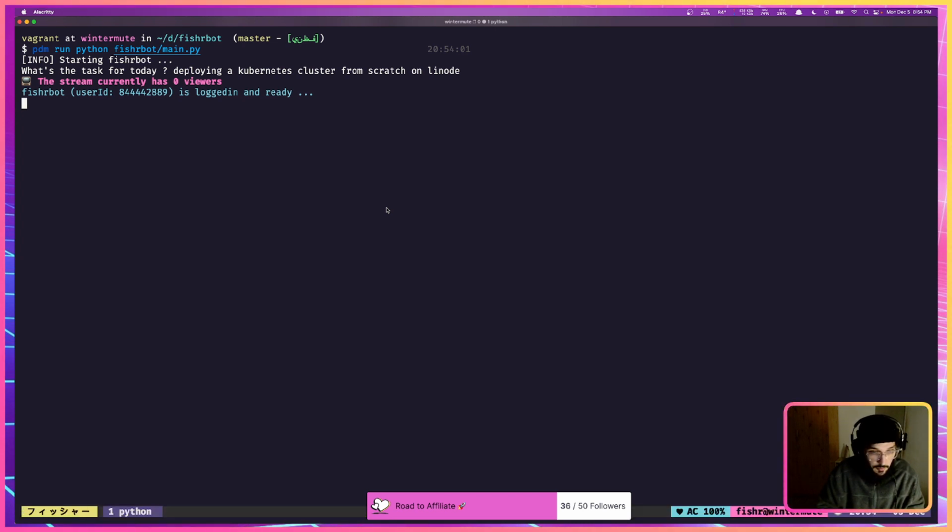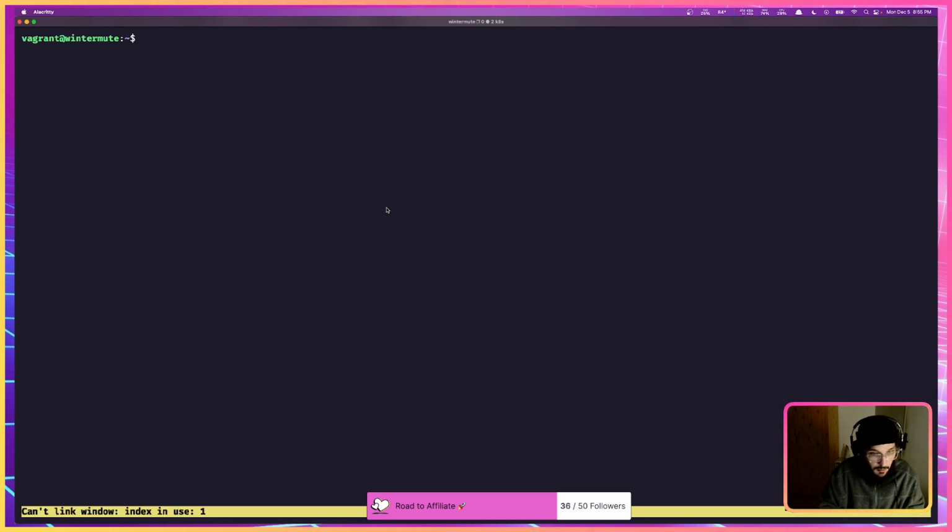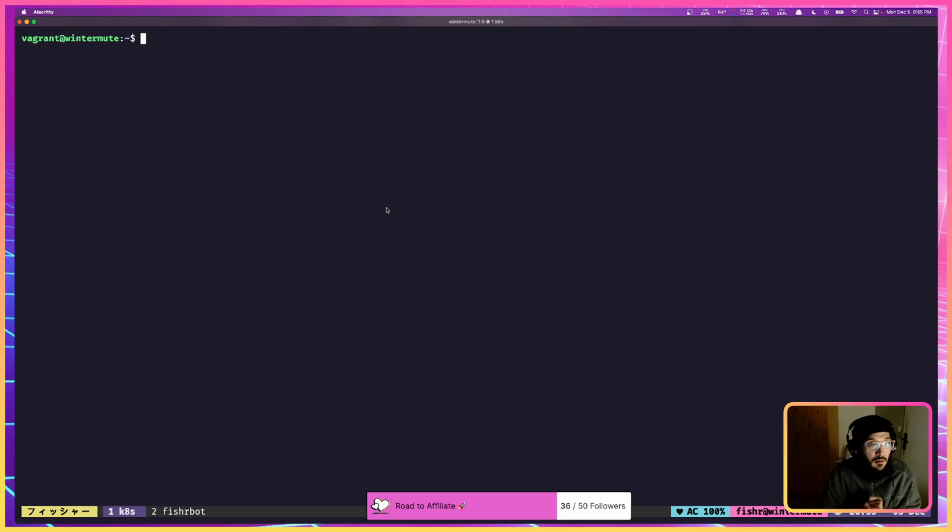So we'll call this Fisher Bot. And then this will be Kate's. And let's see if we can move this window. All right, let's do 0. Yep. All right. Good.